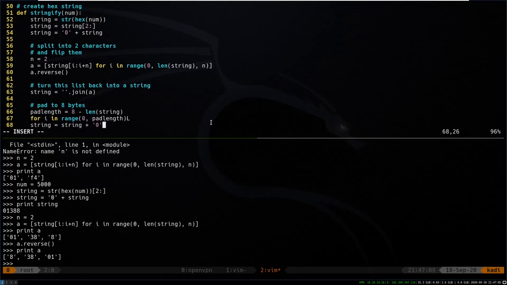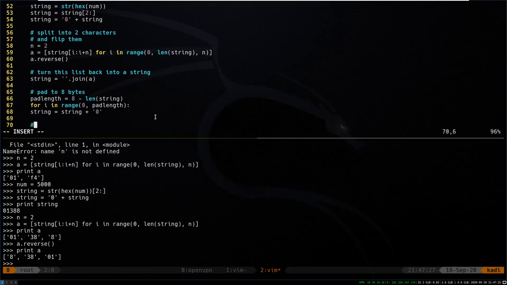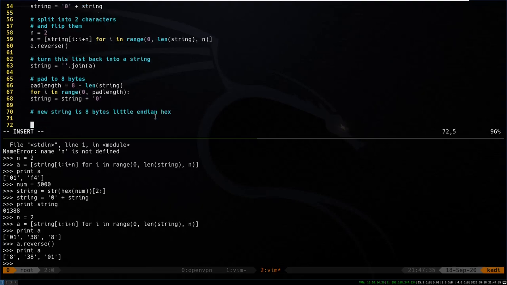0. And so all this is doing is saying, hey, if you're already 8, then the length of the string is going to be 8. You don't need any zeros. If you're 7, you're going to need 1 zero. If you're 6, you're going to need 2. And it's just going to add those zeros to the end. And then so new string is 8 bytes, little endian hex. And then we'll just return the string.